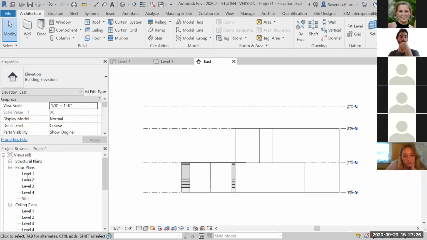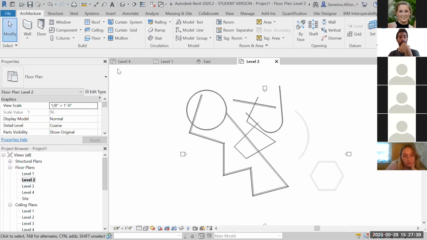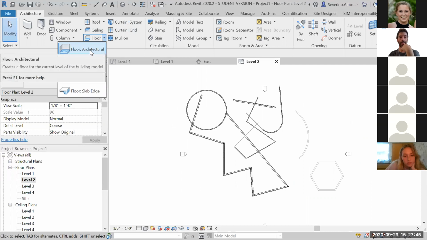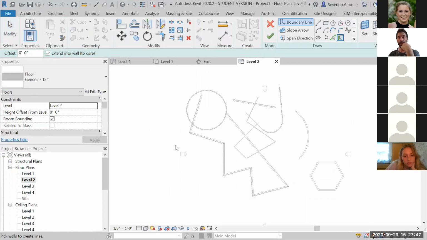Okay, floors. Well, the best way to do a floor is very simple. You will go to the level you want the floor on. I want the floor, for example, on level 2. Double click on level 2. Click on floor. There are different types of floor, just use Floor: Architectural for now. It is the one that most times you're going to be working with.